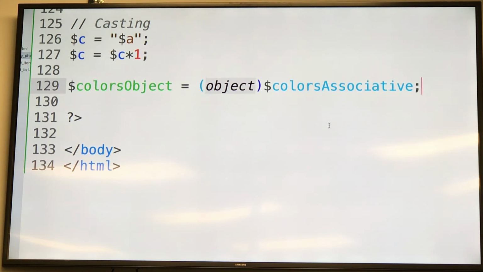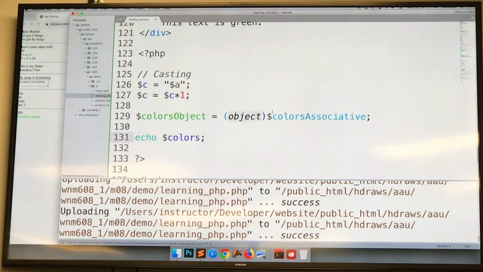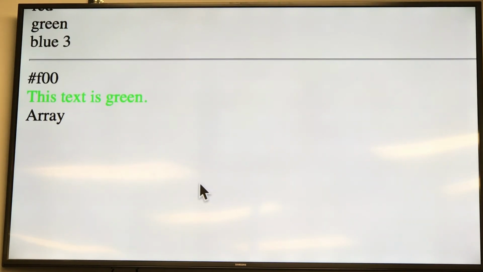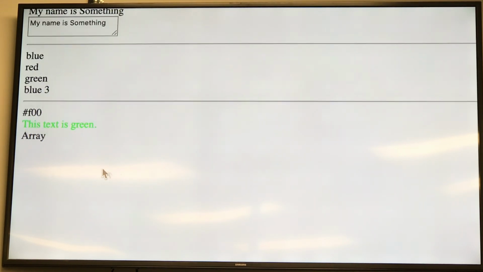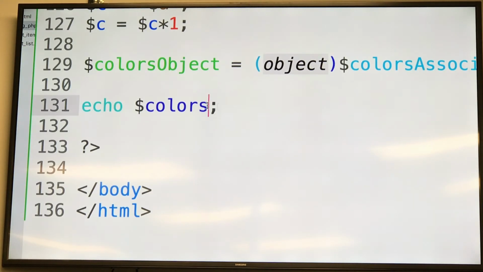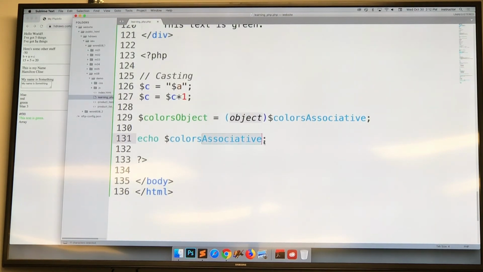Now, if we echo out colors right now, what happens? It says array. Thanks, PHP. Super useful. Yes, colors is an array. It doesn't tell me what's in the array, but it tells me it's an array. If we try to print out colors associative, it's also an array.